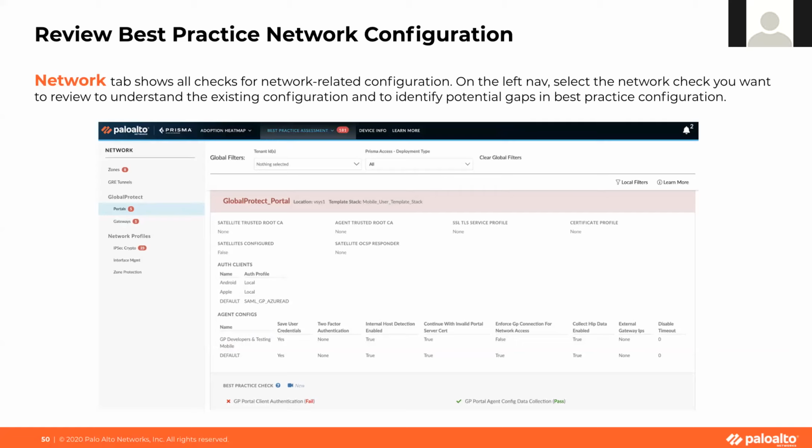The network tab shows all the checks of the network related configuration. You just select a network item you want to review to understand the existing configuration and identify the gaps related to the zones configuration, GlobalProtect, IPsec crypto, zone protection profiles. This report shows you the current configuration of each of the items, and on the left hand side you can see portal and gateway under GlobalProtect. Each check has a pass-fail status and a recommendation for the failed ones for the best practices.